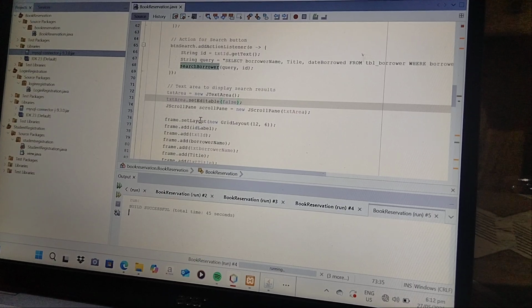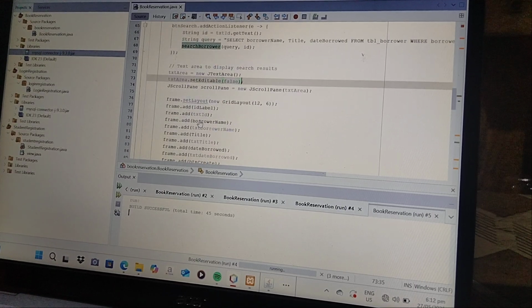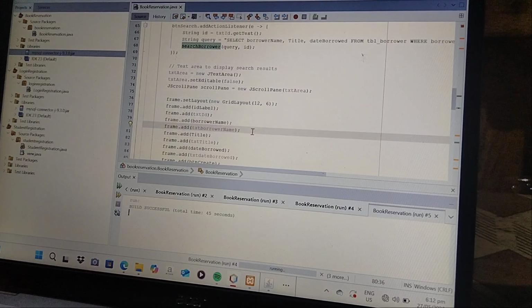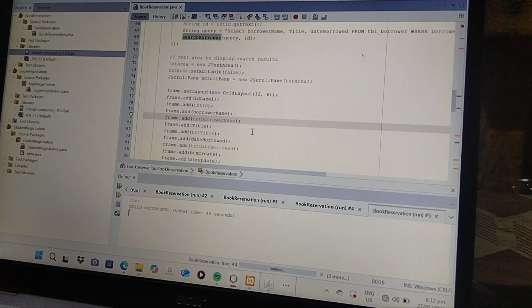Next is set layout, new GridLayout. This sets the layout of the frame to a grid layout with 12 rows and 6 columns. Next is frame dot add id label, frame dot add text id. These lines add all the components, labels, text fields, buttons, and text area to the frame.